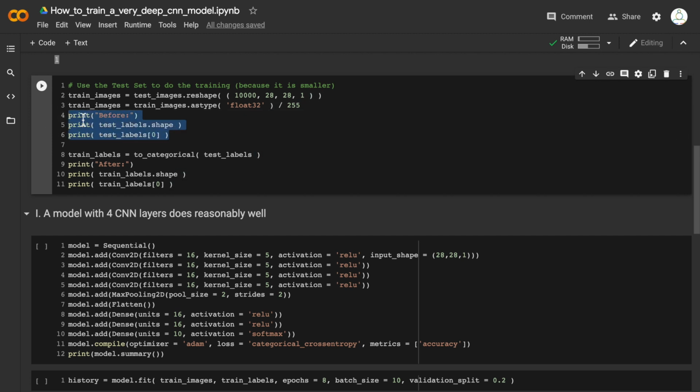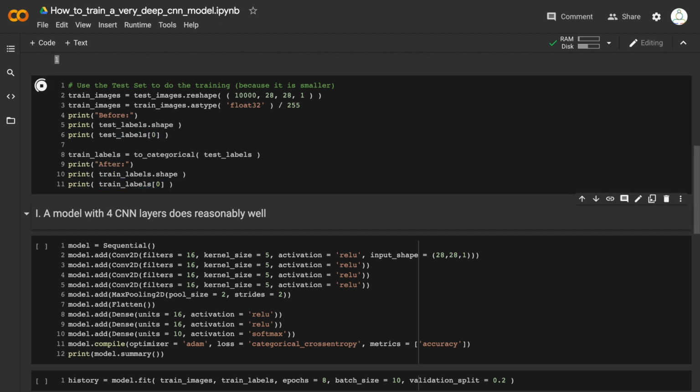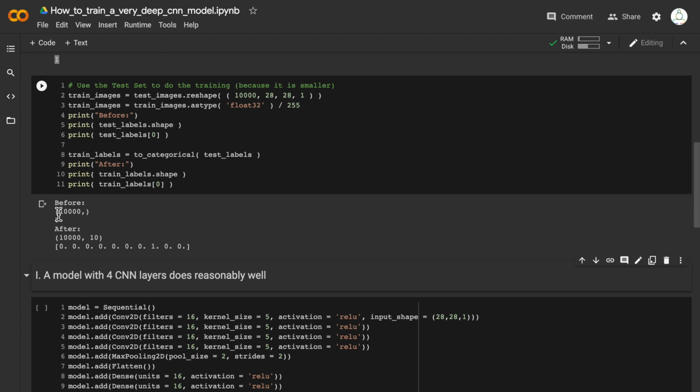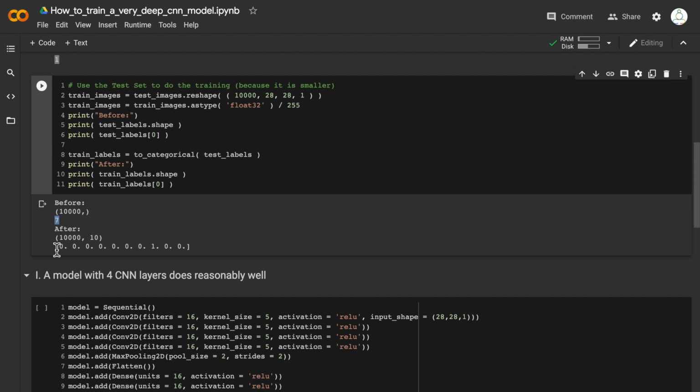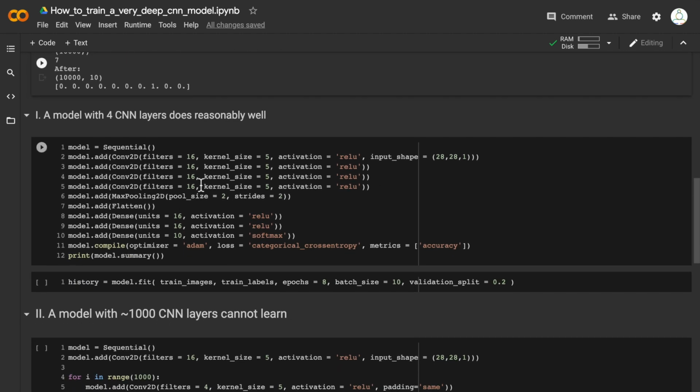Also, before the data is converted to categorical, all the labels are numbers between 0 and 9. For training, we want to convert this into one-hot encoded vectors, such that every label becomes a vector of 10 values, with a 1 in the place where it should be, and everything else is a 0. If we run this, the first label is a 7, and after converting to one-hot encoding, the 7th position is a 1. So now the data is ready to load into a deep learning model and do some training.